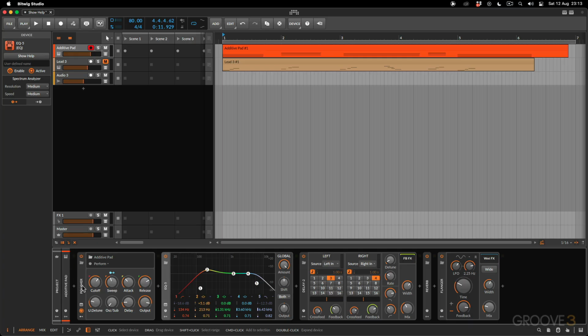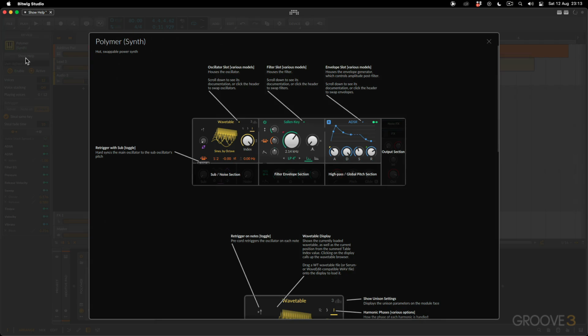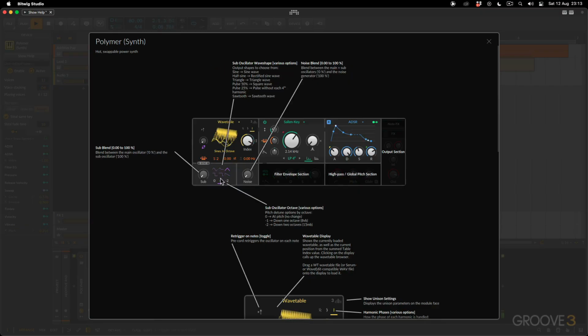For example, on this polymer synth, I'm going to click on this and I'm going to click show help. Now, as you can see, this brings up all the different sections for the polymer synth. You've got a wavetable section, and I can change the index of that wavetable. I can click over to the noise section here, then it switches over to that, and I can test out these parameters. Maybe I want to add in some sub-frequencies and increase that noise.